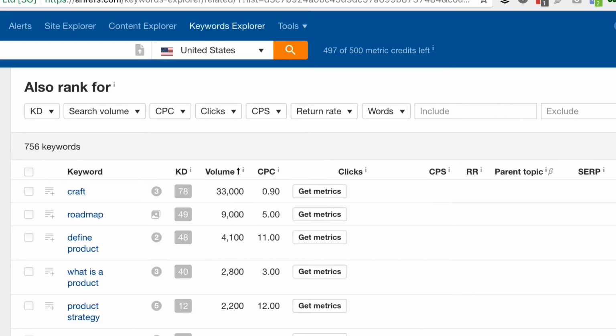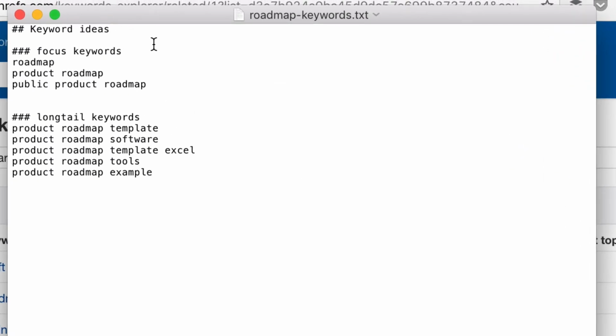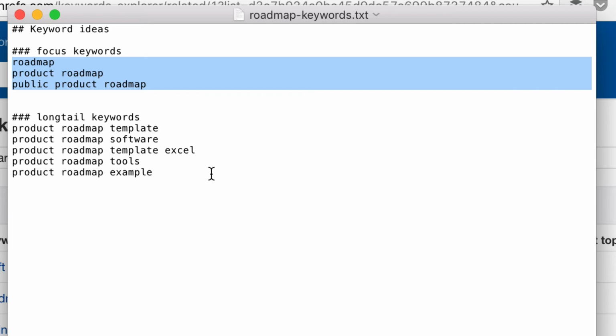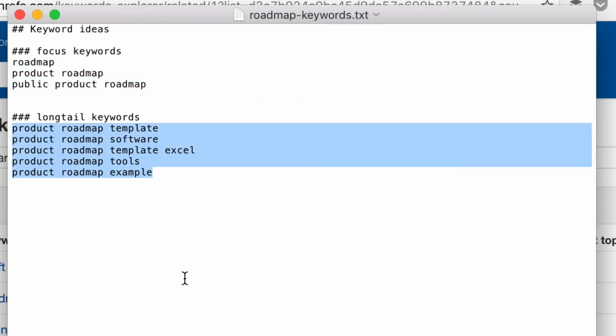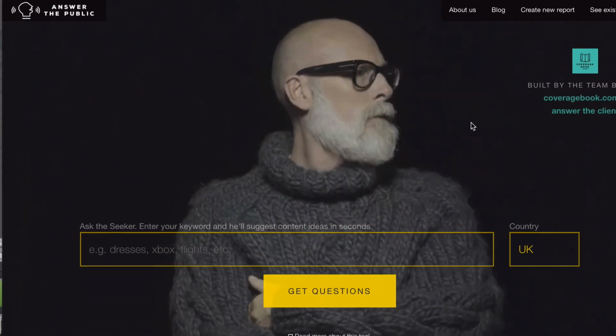I like to take these suggestions and just start putting them into a text file called keyword ideas. So here I have a list of kind of primary focus keywords, and over here I have some long tail keywords I might want to focus on. Answer the Public is another really good tool for browsing keywords and kind of keyword suggestions.